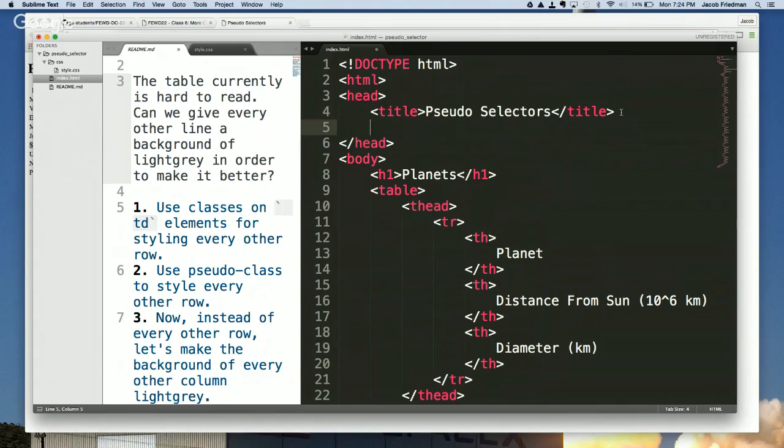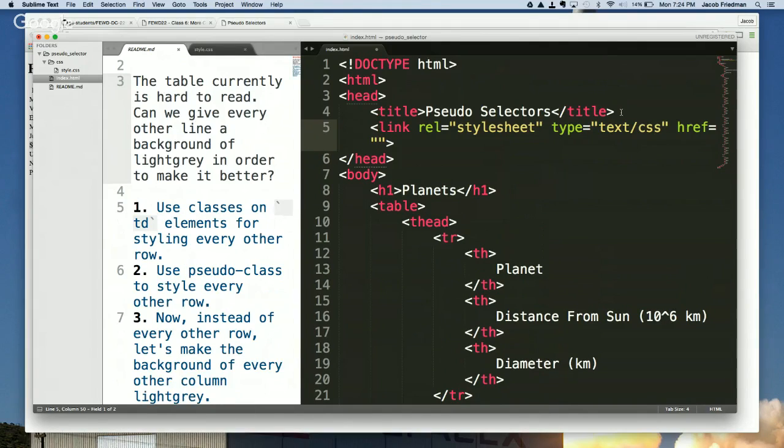So here in our head, we need to link to our style sheet. We're going to do a link tag. And I just hit tab and it fills all those things in for me. Some of you may have that luxury. Now we're going to use a relative path to our style sheet. In this case, we want to go into the CSS folder and find our style.css file. So we're going in, grabbing the style.css file. All right, so now we're linked to our style sheet.